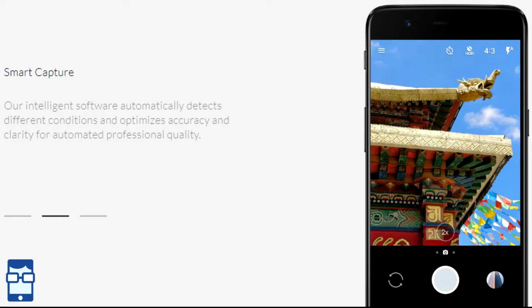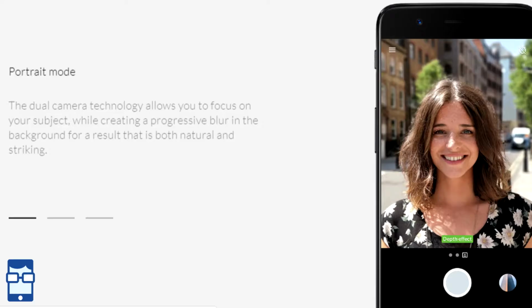Coming to the software. Now this is a new software. It's called the Smart Capture software. What it does is it has a new portrait mode just like you have in an iPhone, and what this does is it focuses on the people's faces and separates them from the background. So basically, if you focus on one person's face, it will blur out the background, giving it an awesome effect.